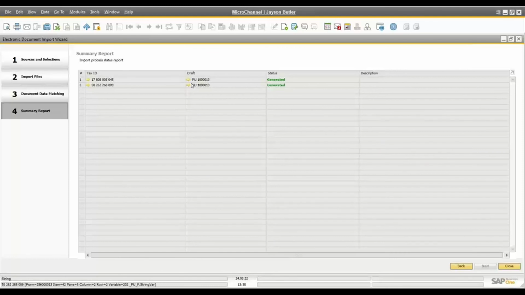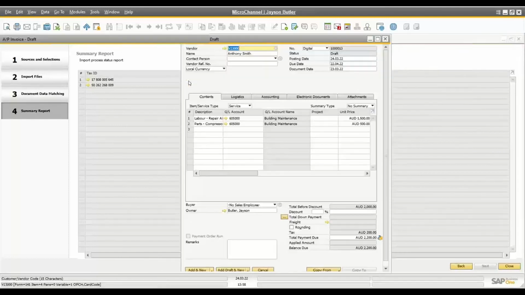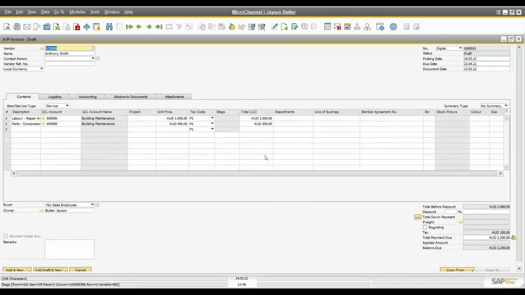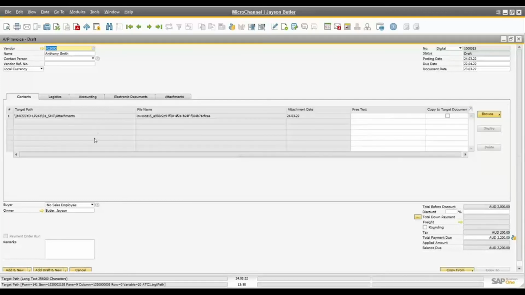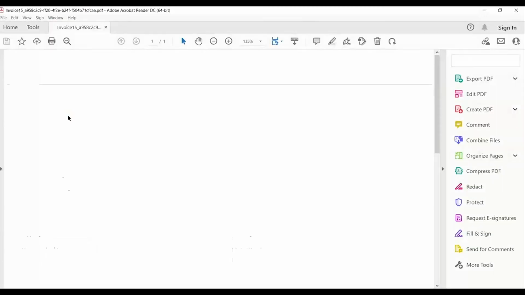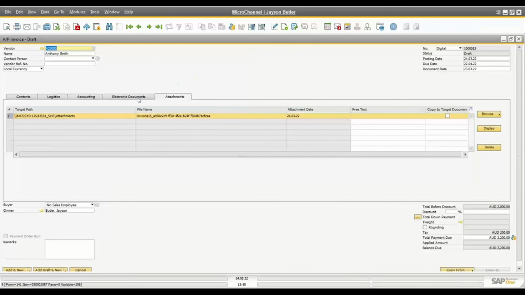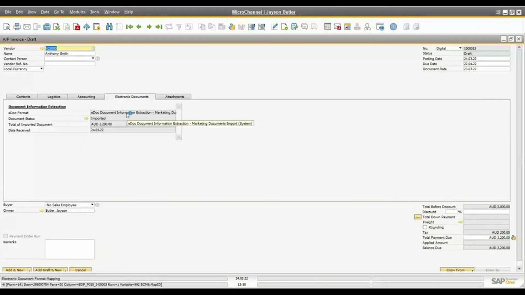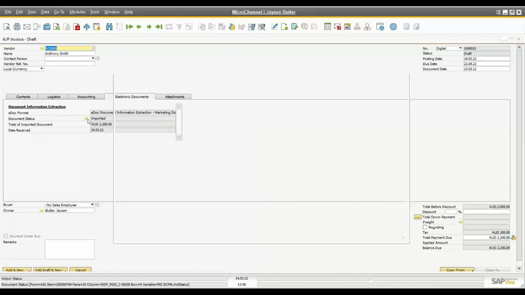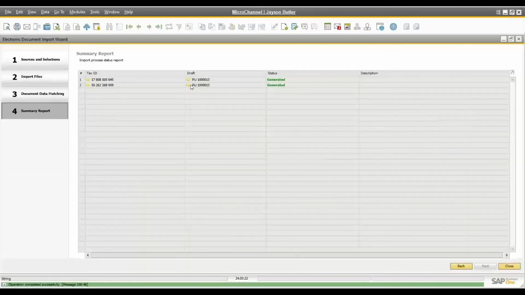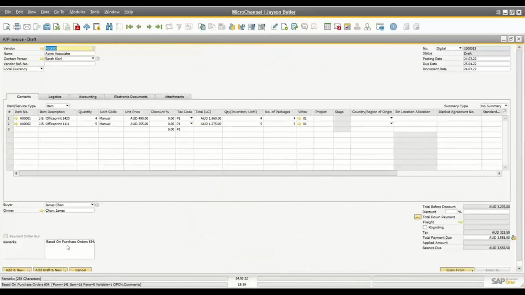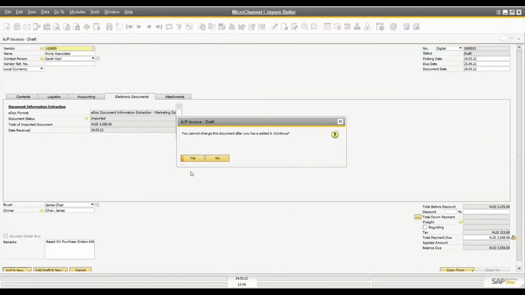Now it's created two AP invoices for me, which I can then go and review. If I'm happy with the data that it's producing, I can add that as a real document. The other thing you'll notice is in the attachments tab, it's got the PDF that was pushed through. And in the electronic document, you can see what had happened through the process as well. So I can add that. And then likewise, on the next one, note this one had an underlying purchase order, and you can see it's already recognized that it's based on the purchase order. I can go back and look at the purchase order, and likewise, it's got the attachments and so on. And I can then create that as well.